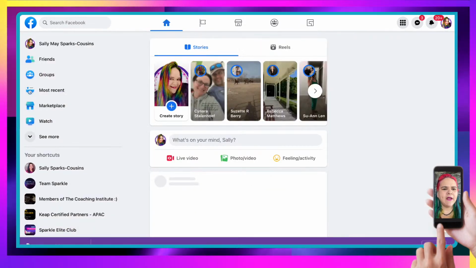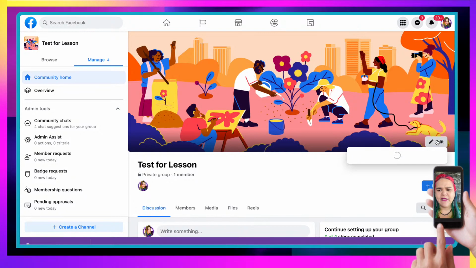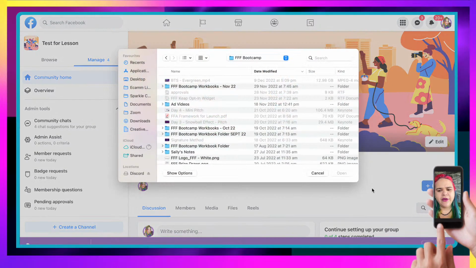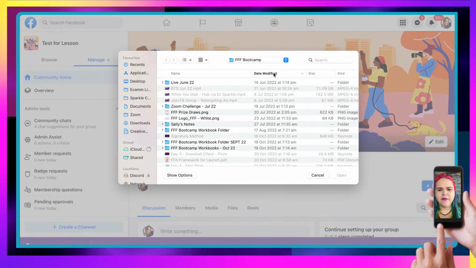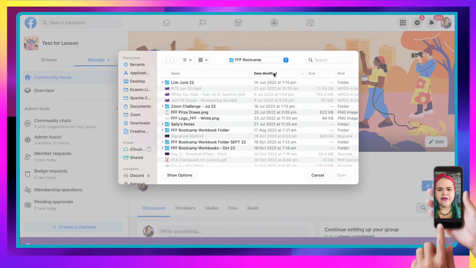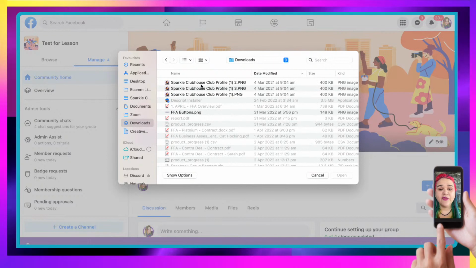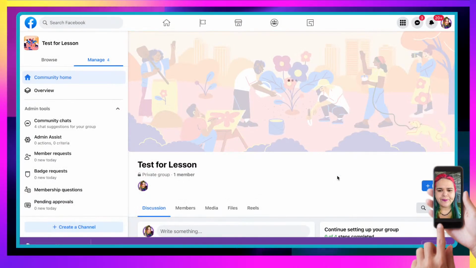So if we now head back into that test group, I'll click edit here, and then I will upload a photo. I will navigate to where, did I not change it? Hang on, date modified. Today is the 13th. Oh, hang on, I'm in the wrong place. Downloads would work, wouldn't it? There we go. FB cover, open.